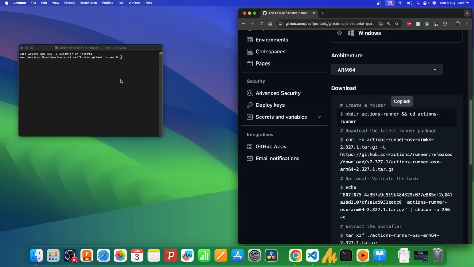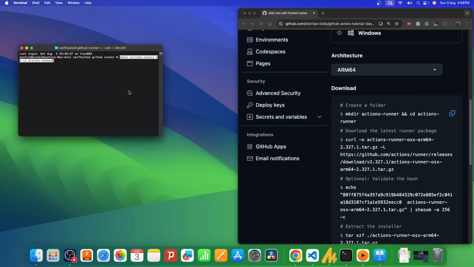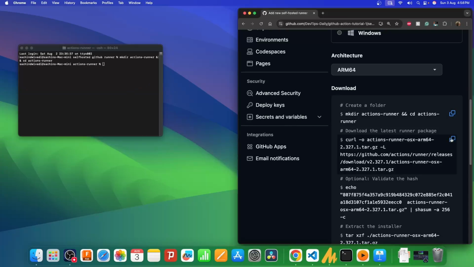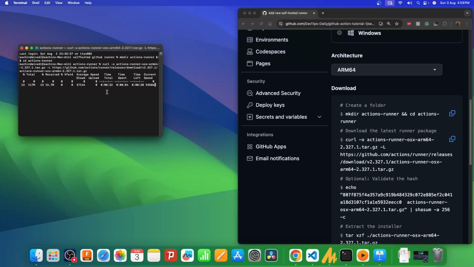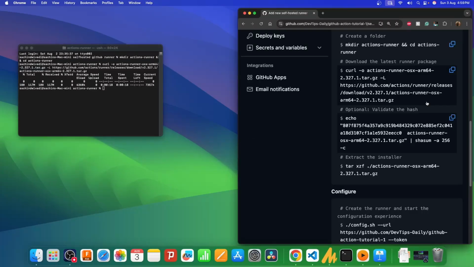So I'll do the first one. I'll paste it and I'll hit enter. The second command is the one that downloads your runner package. So I'll run this one. And this might take a few seconds depending on your internet speed.